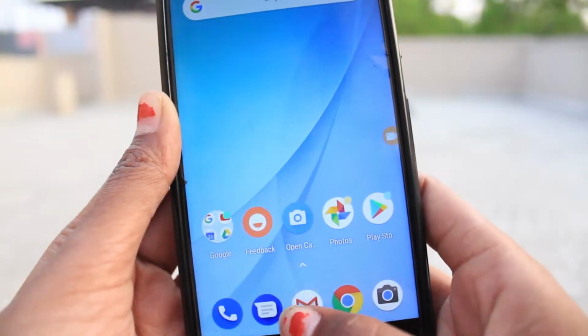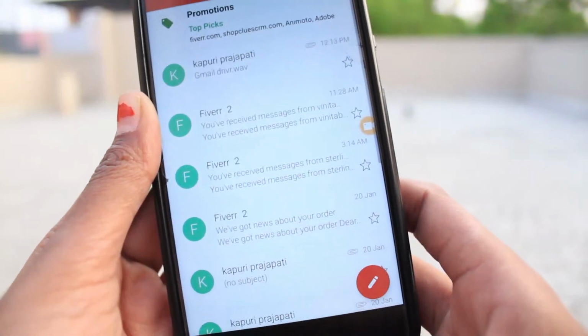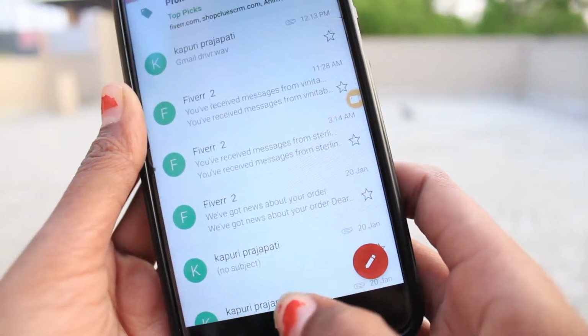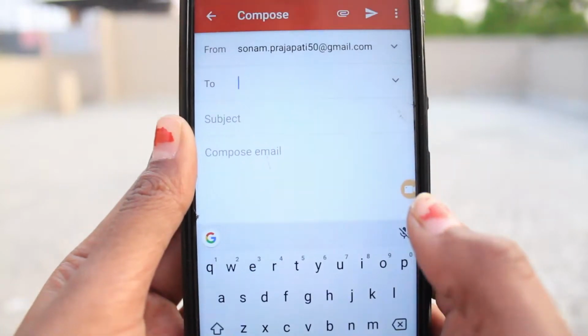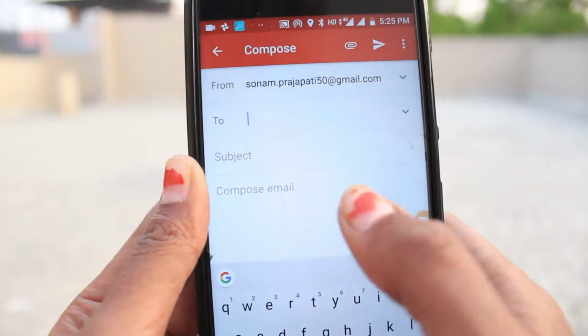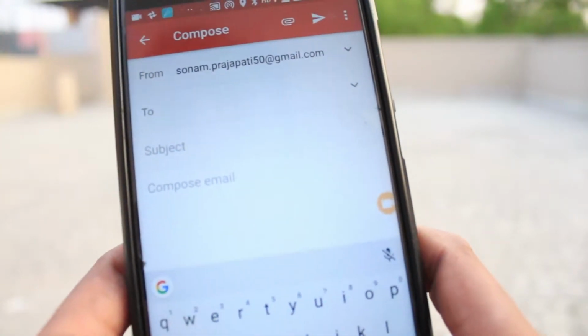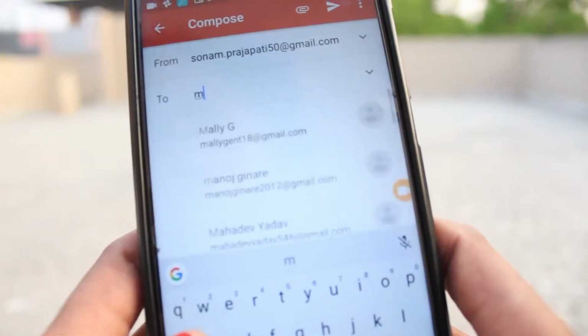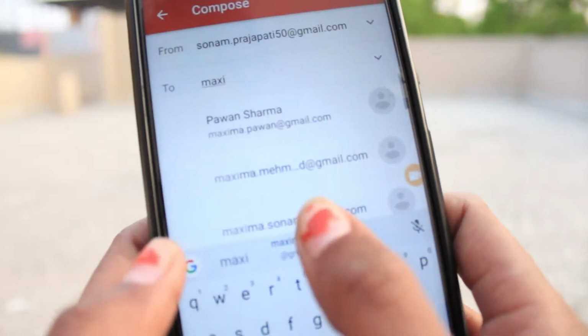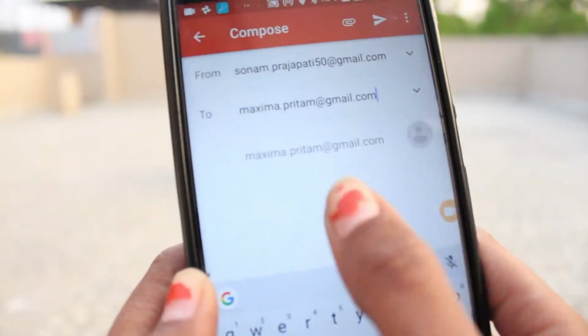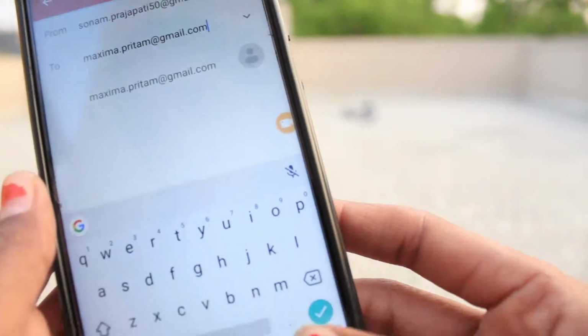So guys, first of all, open your Gmail account, and after this, friends, you will see the pencil option, and here you can see the Gmail is now open. So you have to type here your friend's email ID, whoever you want to send the data to. I just typed my friend's ID, and here you can see, guys, the right tick.